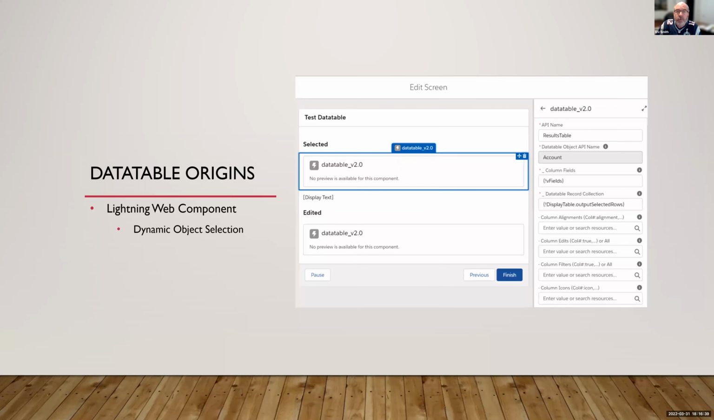Eventually, when Lightning Web Components became available, they started offering a dynamic object selection. So you could select at the time of configuration which object you wanted the component to interact with. At that time, this was such an important and powerful new capability. This is when I decided to bite the bullet, learn how to create Lightning Web Components, and actually move this off the Aura component platform and create a Lightning Web Component just so I could take advantage of the dynamic object selection.